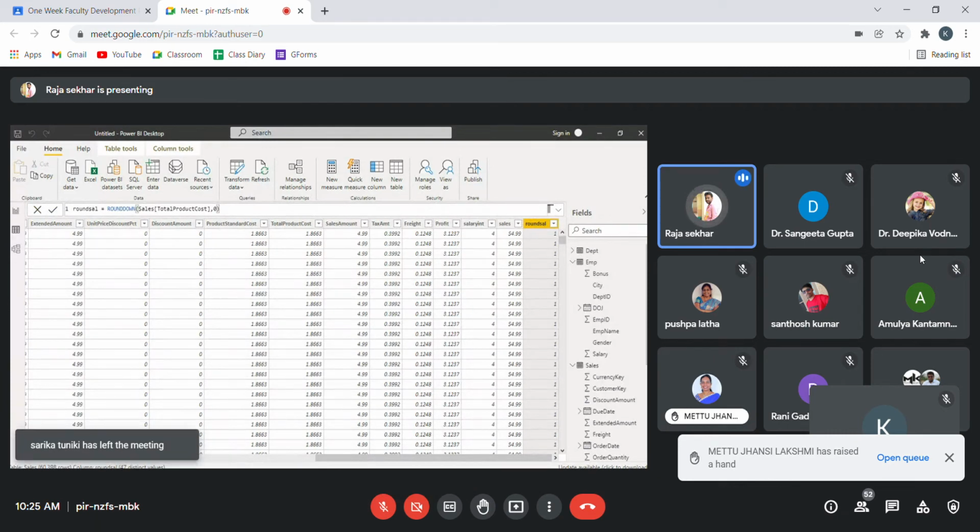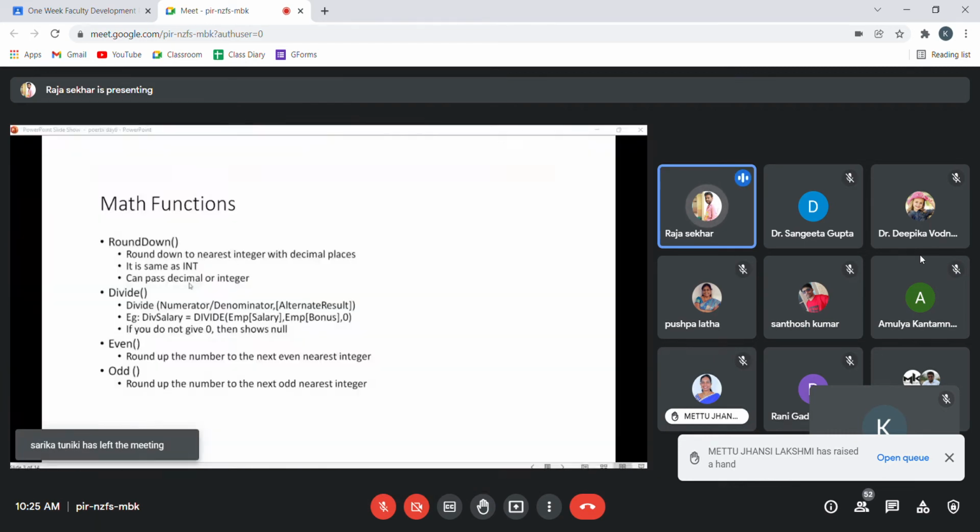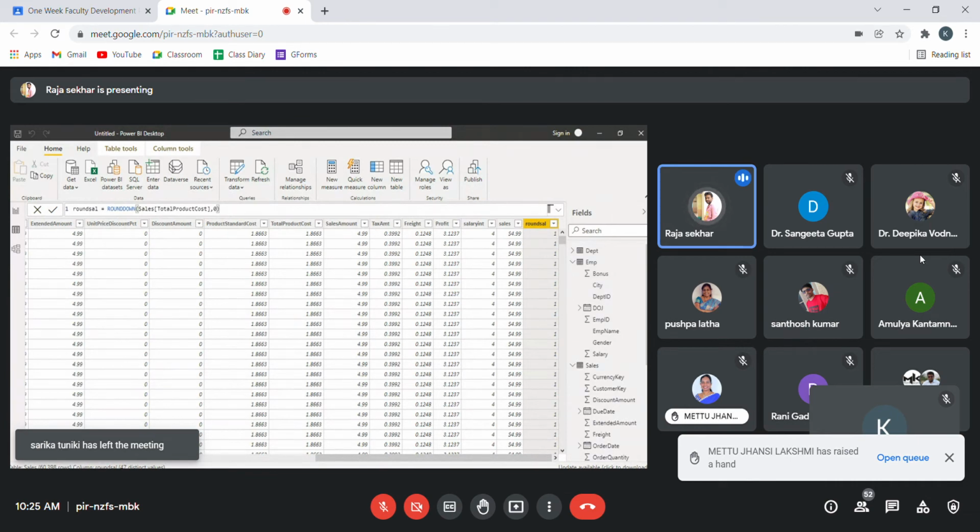And the next one is the divide function. This divide function works like the division used between two columns. Previously we already did this with the arithmetic operators, where we applied the divide using the divide symbol, not with any divide function. In this divide function we give the numerator by the denominator, and optionally you can give an alternative result.